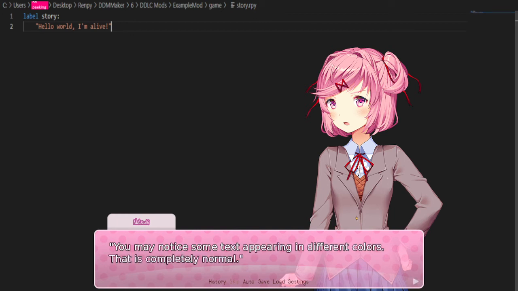You may notice some text appearing in different colors. That is completely normal. The first line has label in blue. The second line has some dialogue in quotation marks. These are one of the most fundamental things about coding up a DDLC mod of your dreams. You should also notice that there are 4 spaces inserted at the start of the second line.